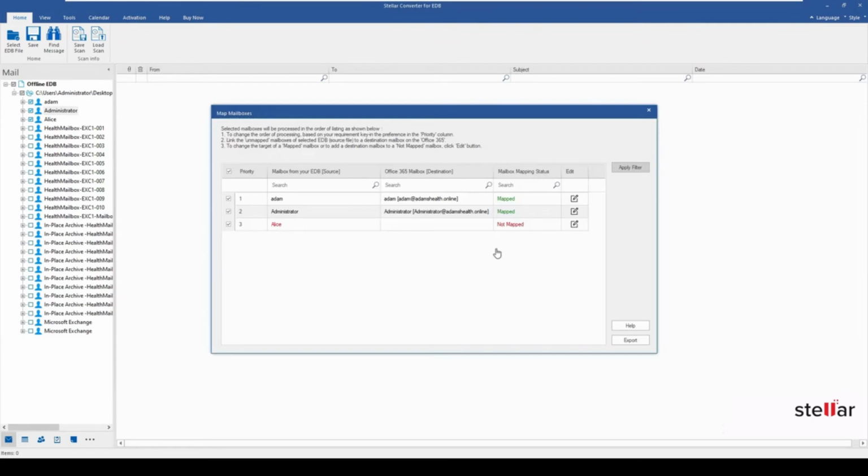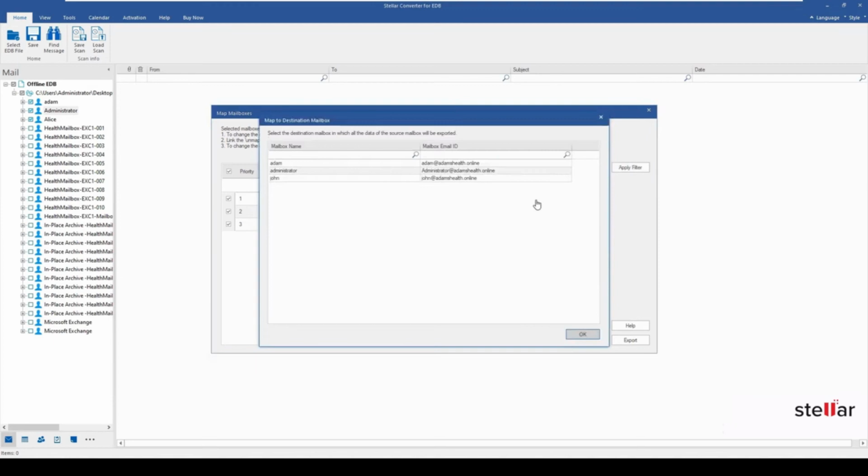In the Map Mailboxes window, select the mailbox to which you want to export the source mailbox. These colors present the action. Let's understand. Red means that mailboxes are unmapped. You can manually map them with the Edit option. Green means that mailboxes are successfully mapped as per the closest username on Office 365. You can change the destination mailbox with the Edit option.